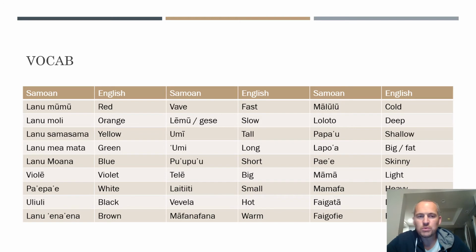So lanu mumu, lanu moli. Lanu moli is orange, literally means the color of oranges. Lanu samasama means yellow, and I have no idea what samasama means. If you know what it means, by all means, please post in the comments. I'd love to know. Lanu meamata means green. Literally translates to color of unripe things. Lanu moana is blue. Moana is one of the words that can be used for ocean. So color of the ocean, blue.